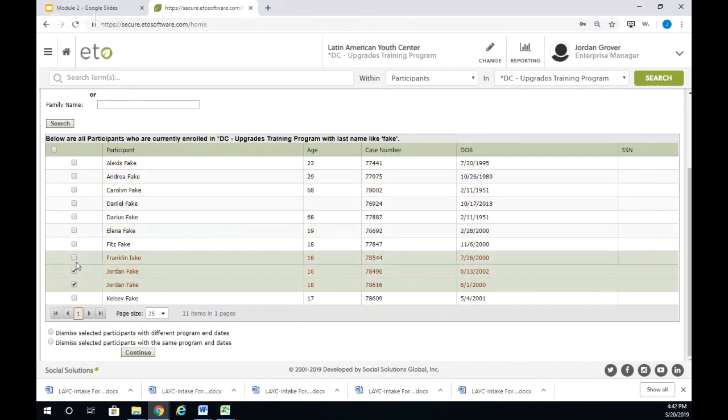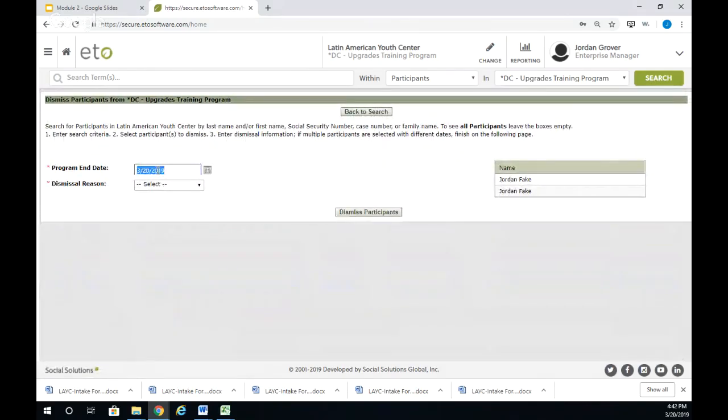And then I'm going to click Dismiss Selected Participants with the same program end date because both Jordans ended the program the same date. I will enter the dismissal date, which is the day they finished receiving services. Or like I said earlier, if it's a large group that we dismiss at the end of the fiscal year, I would use that date. In this case, I'm going to dismiss them with today's date.